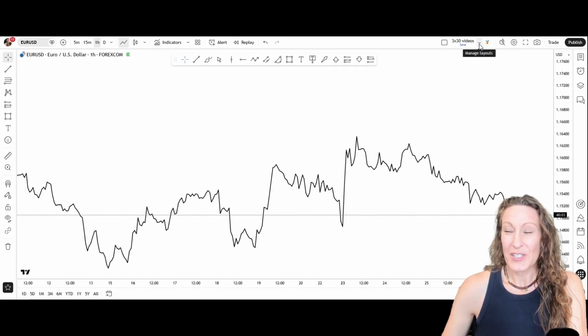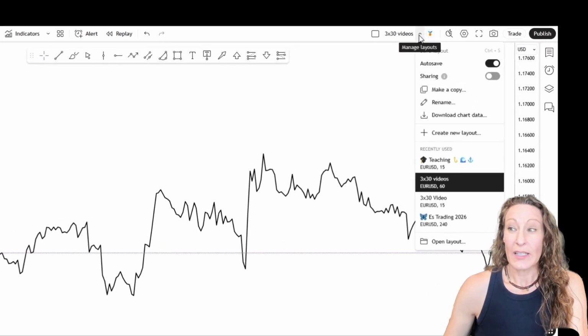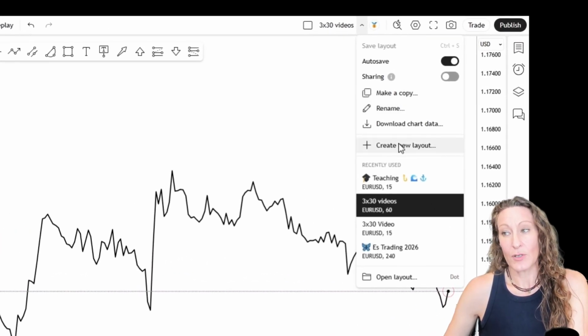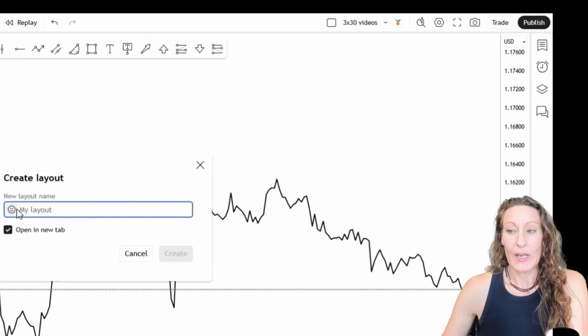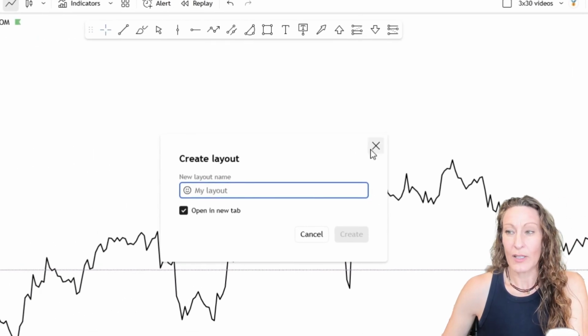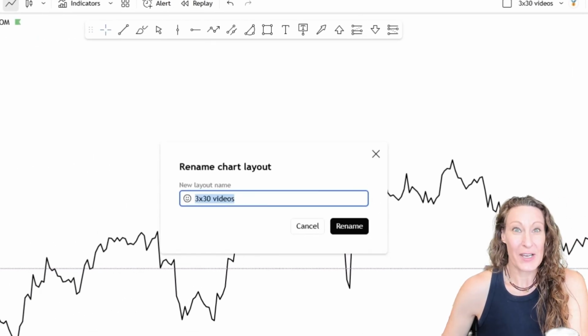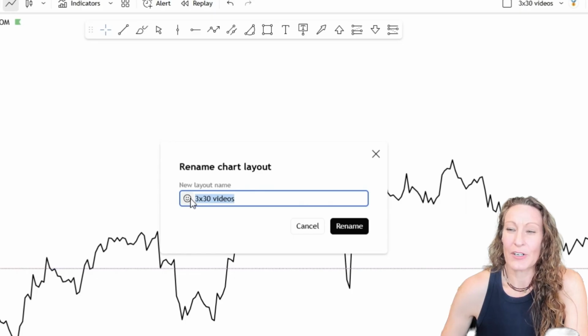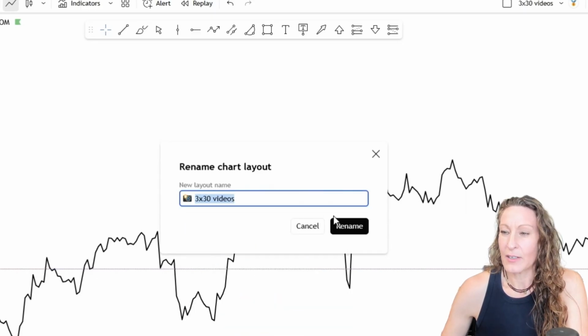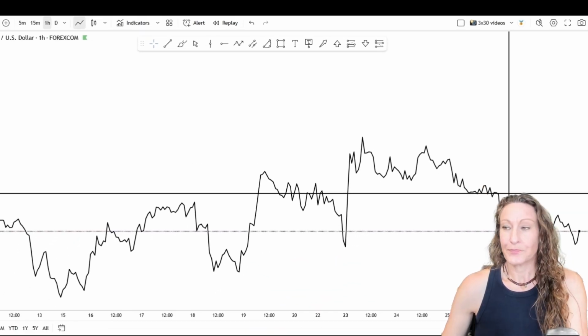The next thing I want you to do is come over all the way to the right where we're going to create a layout. You can create a new layout, and you're just going to name it whatever you would like to call it. I named this one 3x30 videos because that's what we're making here, but you can call yours whatever you want. Give it a fun little emoji, and there we go.